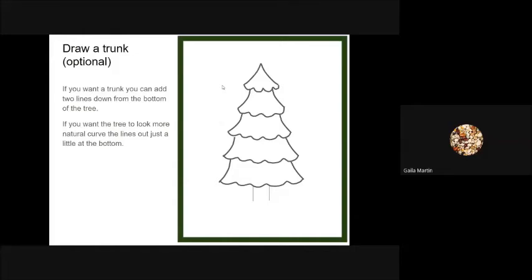But especially if you want to draw your tree more natural, like it's outside, it's good to curve them out just a little. I like that look, where it curves out just a little at the bottom. But the trunk is optional. That means if you don't want a trunk, you can leave it without it. And that pretty much completes the drawing portion of your tree.